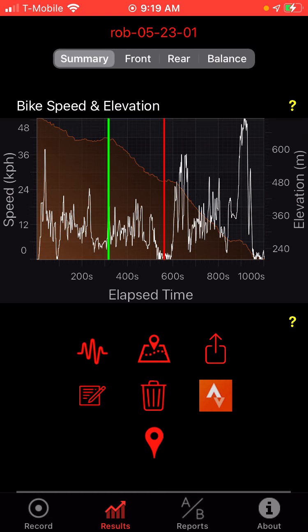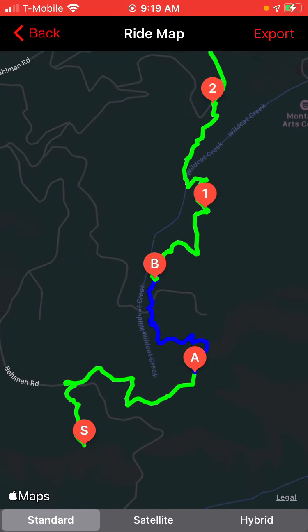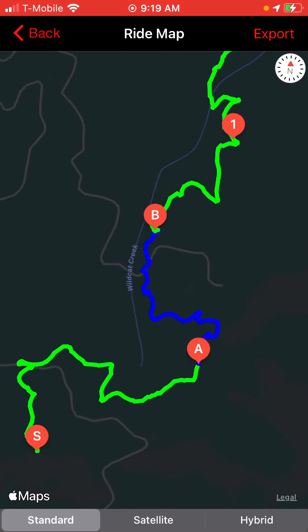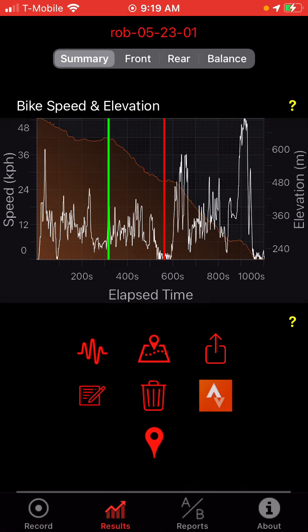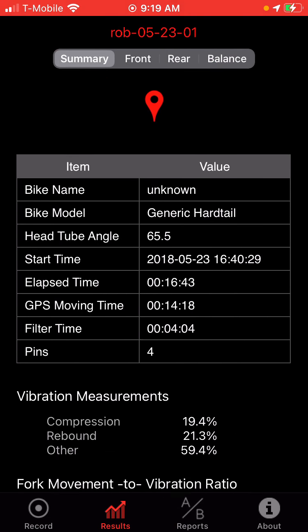You can also just tap into the map, and you can see how pin A and B have been added to the map, and the section that's filtered is colored blue, so you can see exactly what part of the recording that we're looking at. If you scroll down, you'll notice that the full elapsed time of the ride is 16 minutes, 43 seconds, but below that it shows the filter time is only 4 minutes.